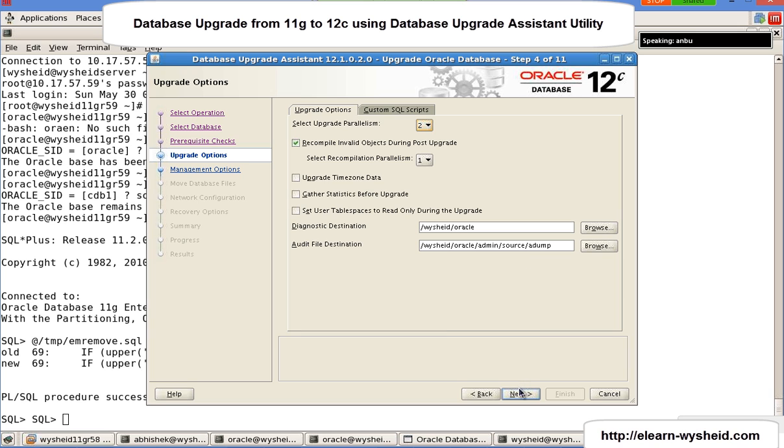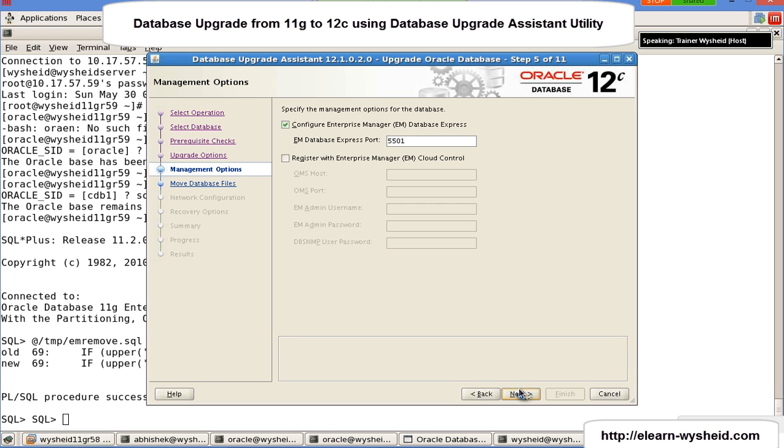Okay, now just click on next. Now if you want to configure Oracle Enterprise Manager, in Oracle 12c it is known as Oracle Enterprise Manager Database Express. If you want, you can use that one, otherwise you can uncheck it. For the time being, we'll uncheck it. Just click on next.